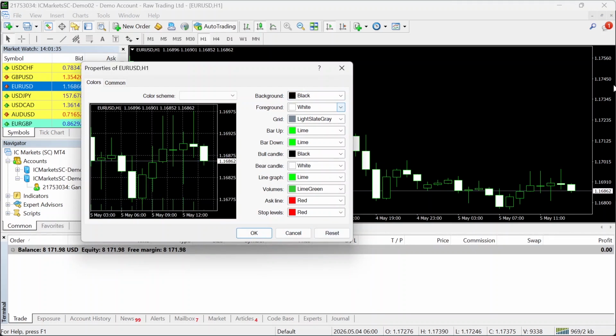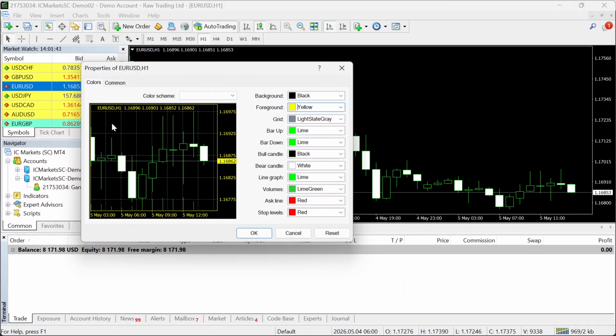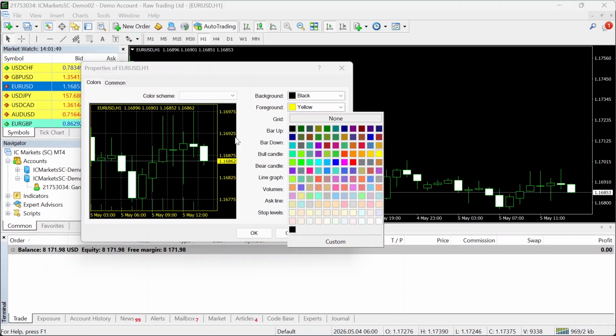For the foreground, which is this text, I can also change it from white to maybe, let's say, yellow. You can see it has changed. This is just a preview. Until I click on OK, that is when it is going to apply this. So let me just reset this.